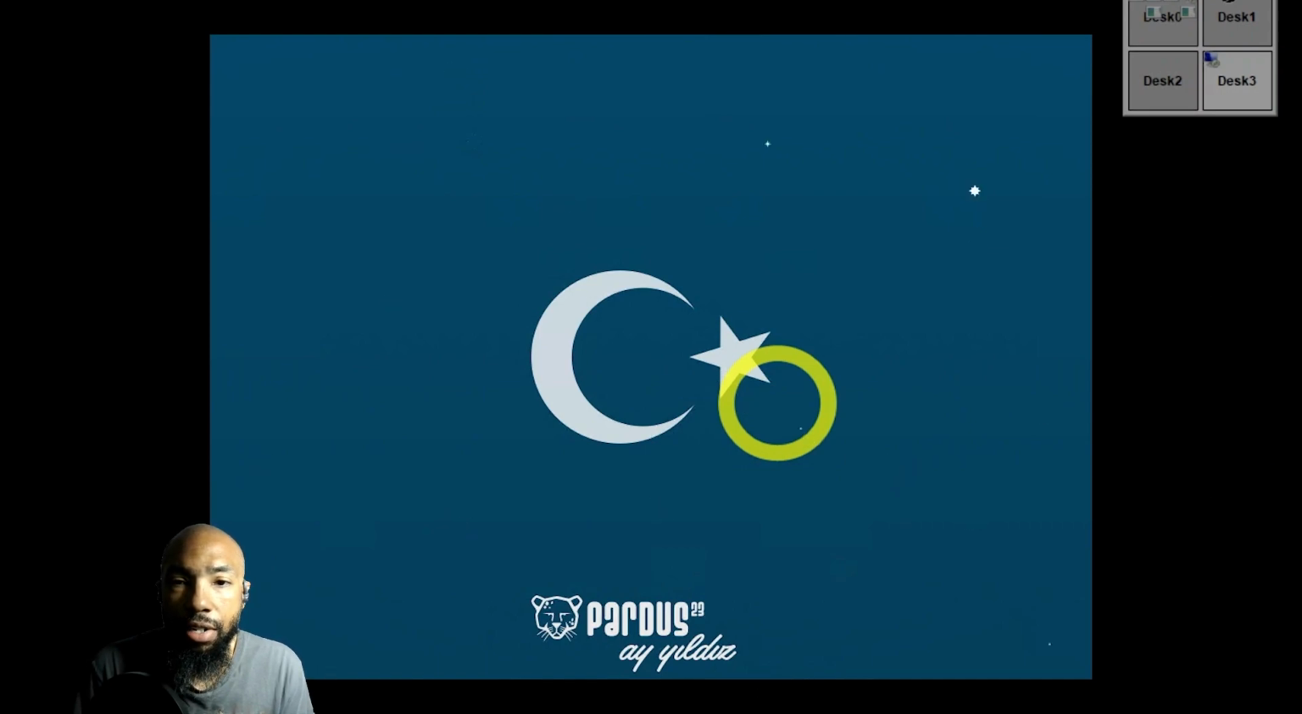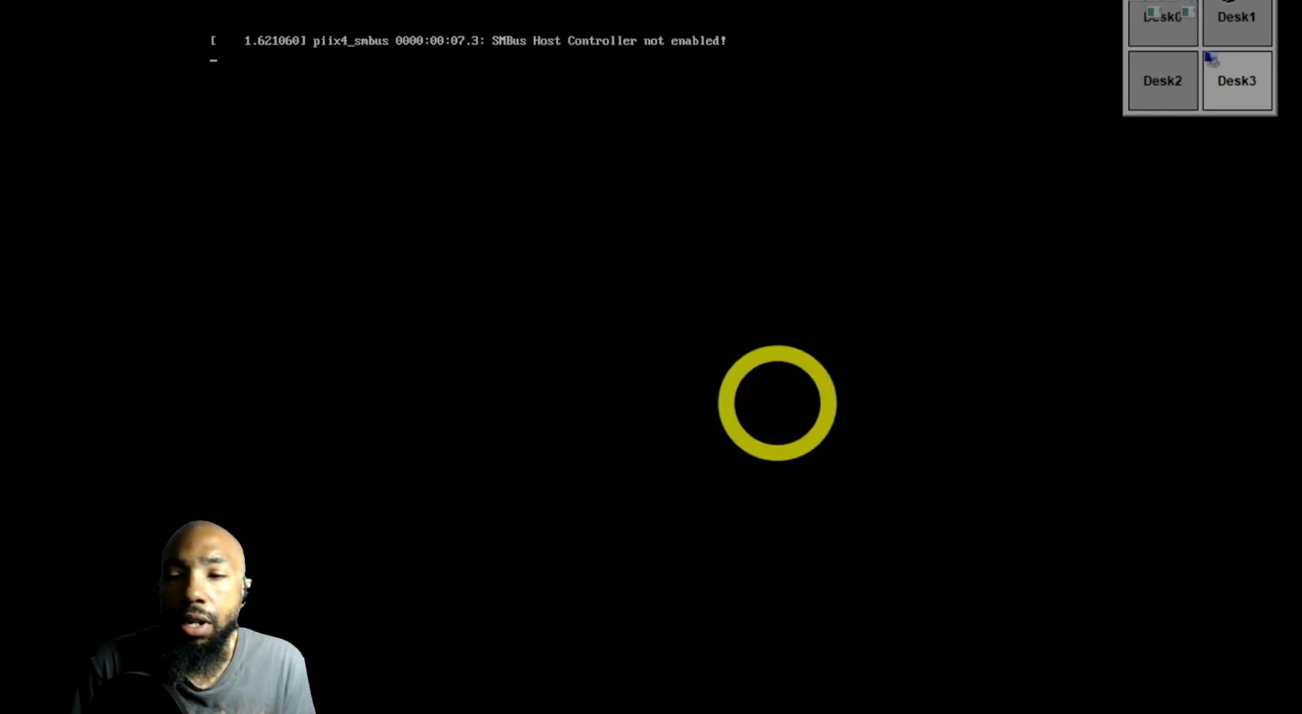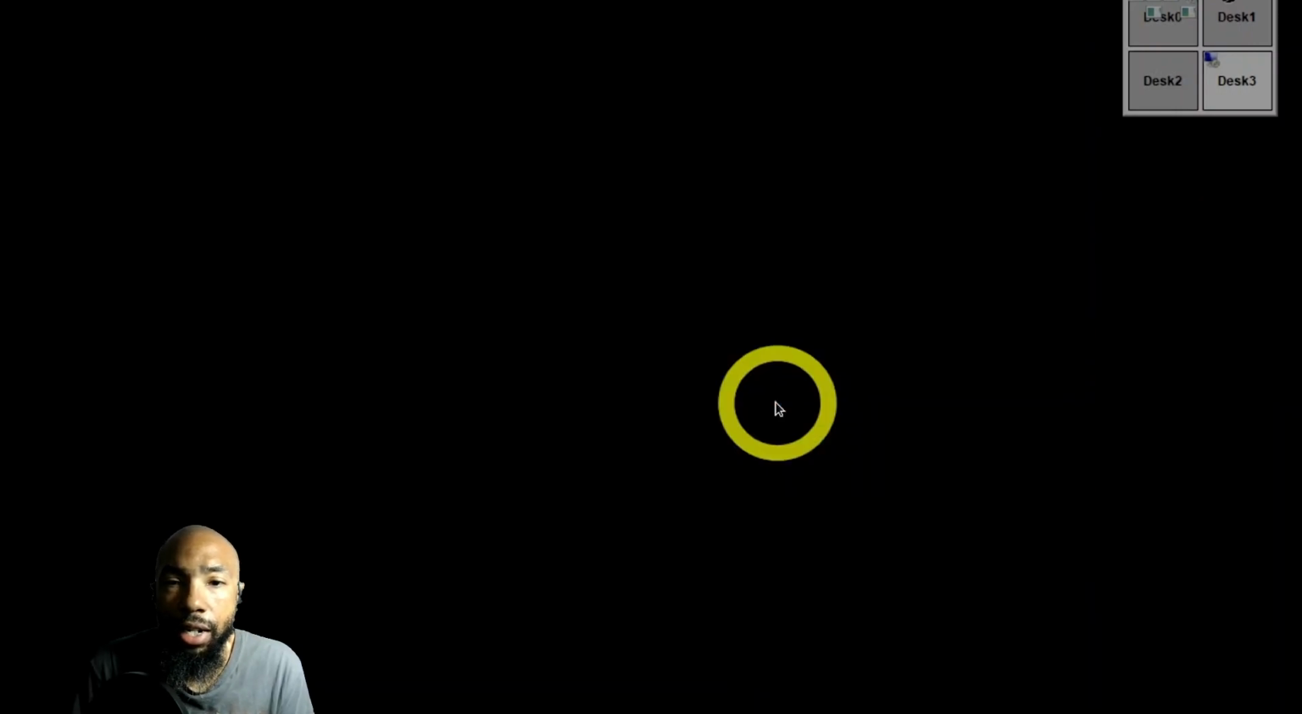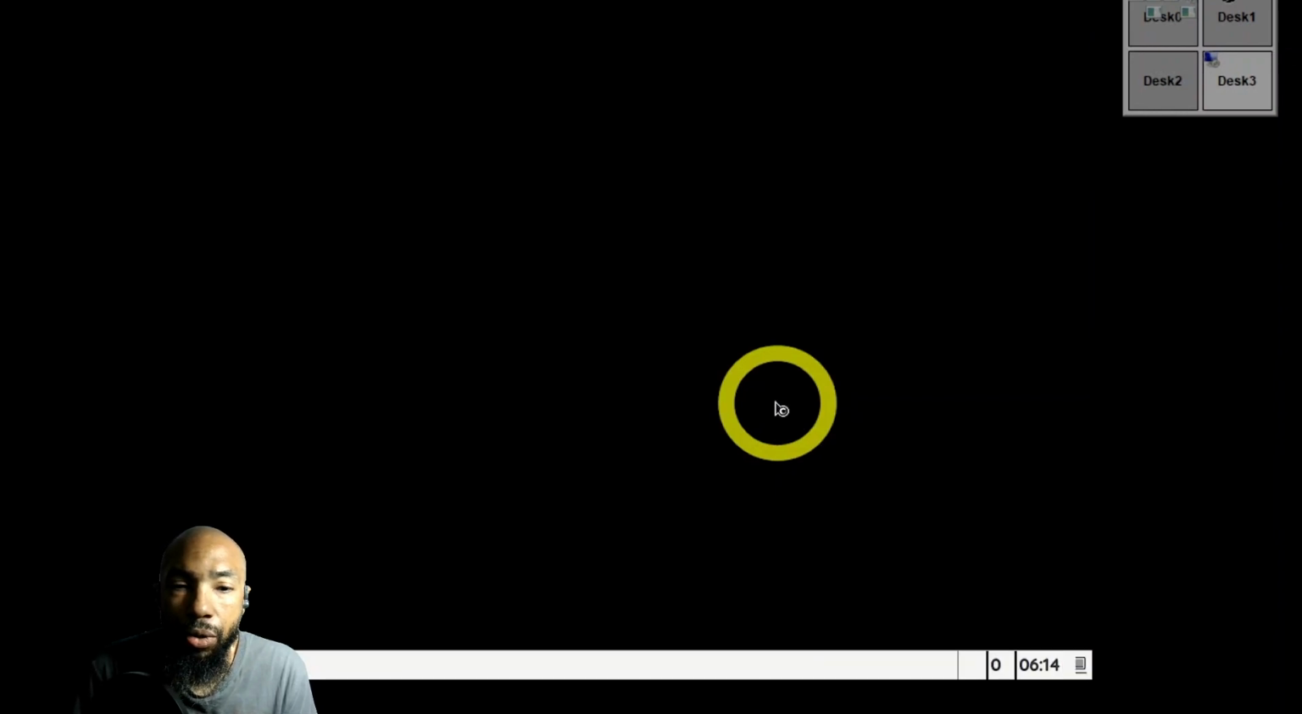All right, and it gives us the screen. Pretty cool. It takes a minute or so to load, not even that. And then you would log in with your credentials. I did the wrong thing, so I had to go back and hit it again. And then it loads you into the desktop environment.